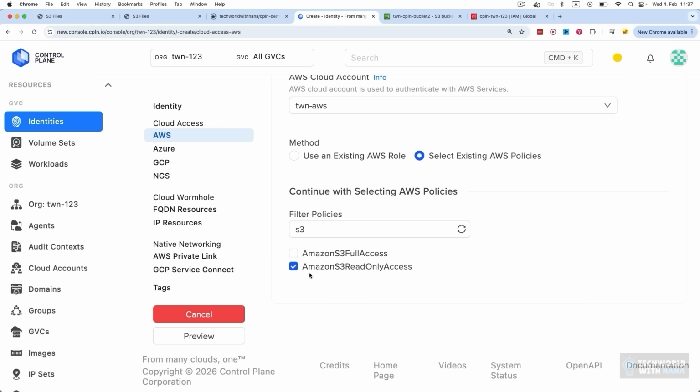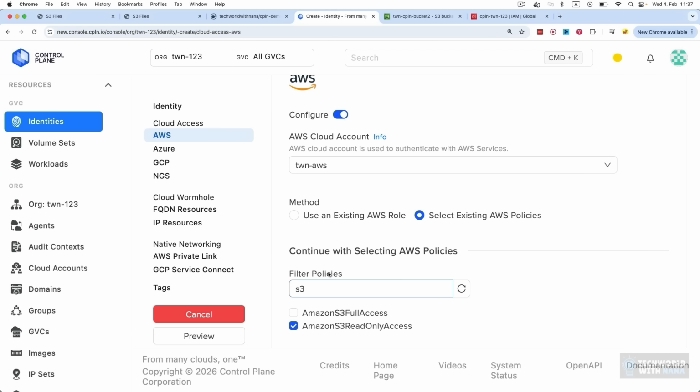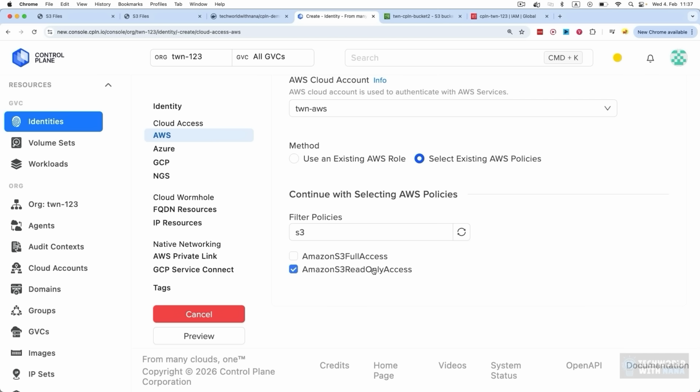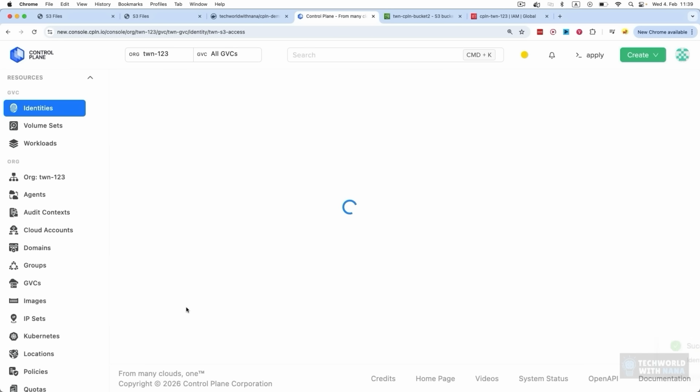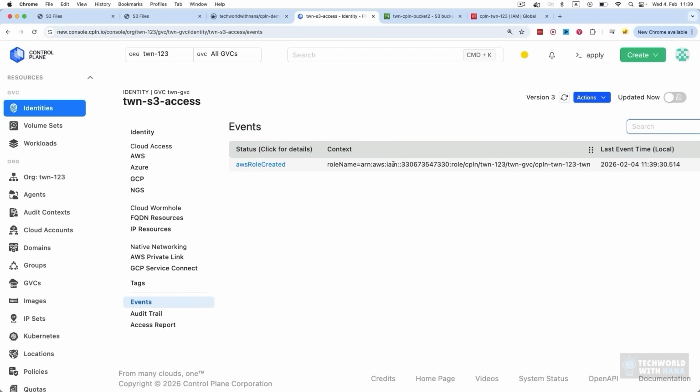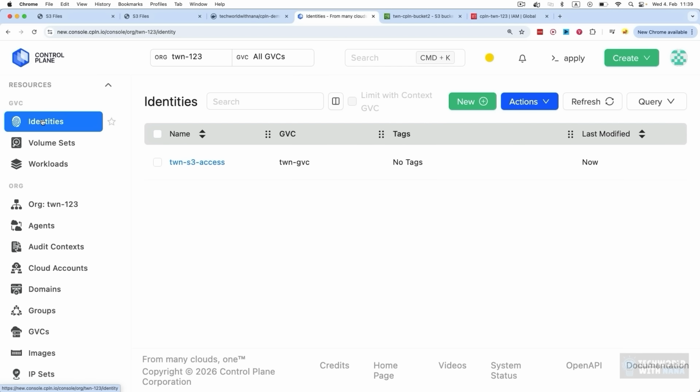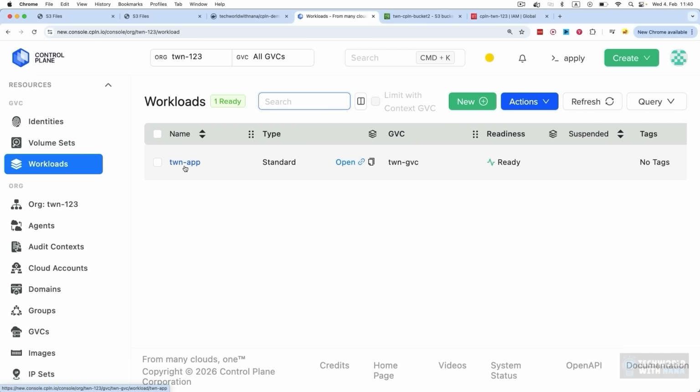And that's it. So this again creates identity that has access to this AWS account with the permission to view S3 bucket contents as read-only access to it. And that's what we're creating. So let's do preview. So let's create the identity. And again, we can see the events. So now we have this identity in the GVC and we have workloads running in the GVC. So now what we can do is we can say, you know what?